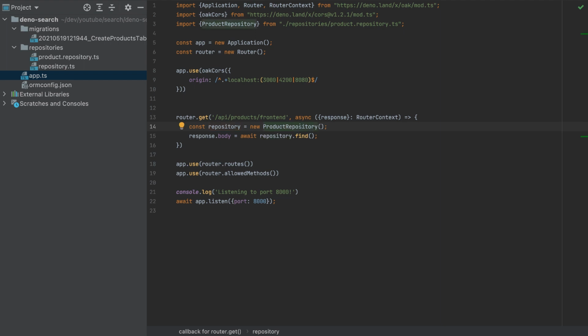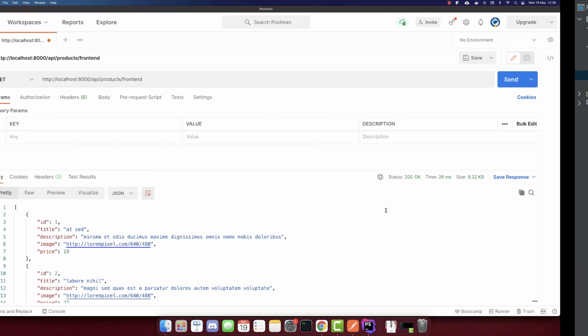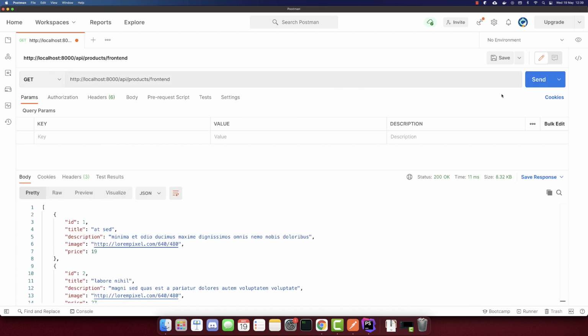So in our app.ts now, we changed that to product repository, and the repository will find. So now this product repository will have access to the find method, as we can see here, and everything will work the same.